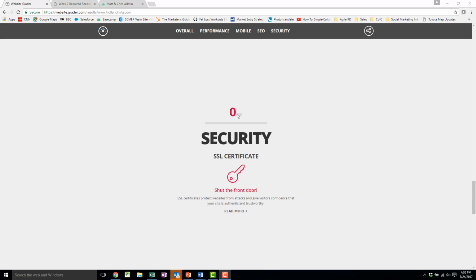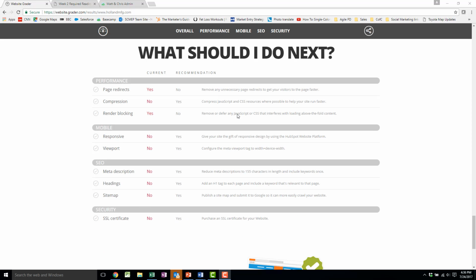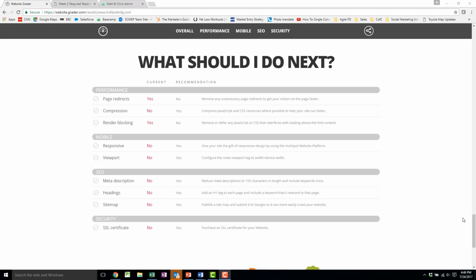Security, there is no SSL certificate. You can purchase these on an annual basis. They're just a few $100s, and it ensures search engines and it ensures viewers to the website that it is a secure site. As you flip down further, there's a specific list of things that you should be doing to further improve the performance of your website.